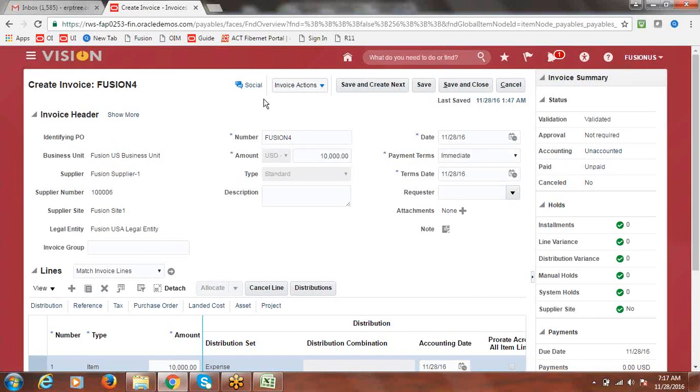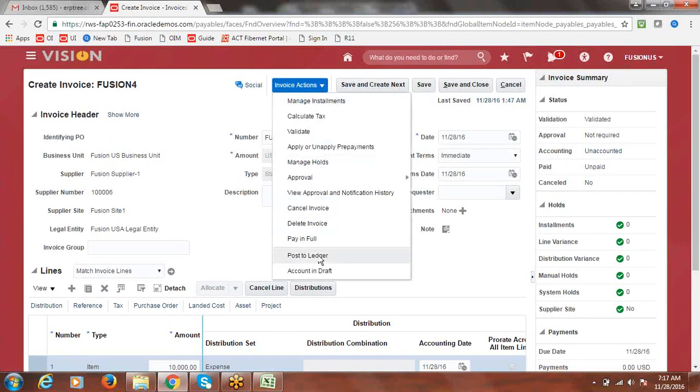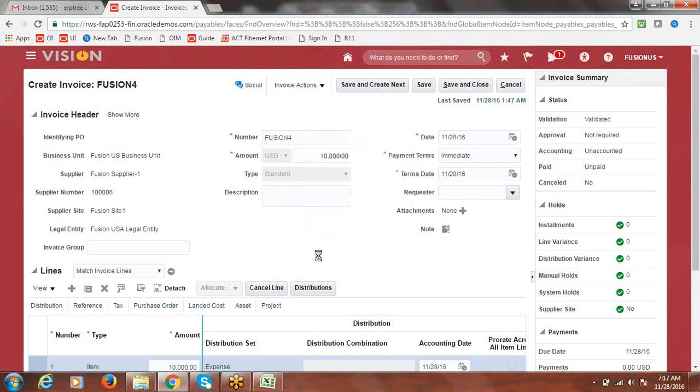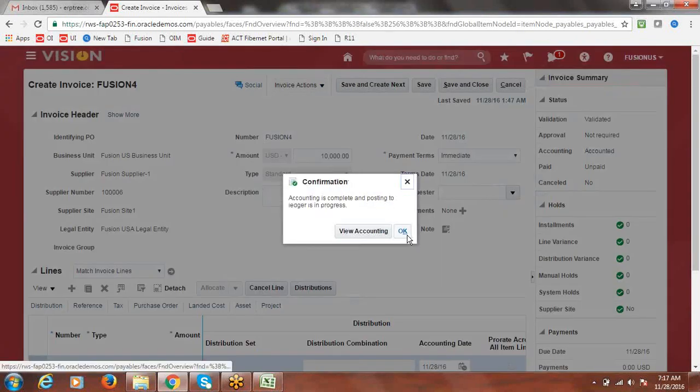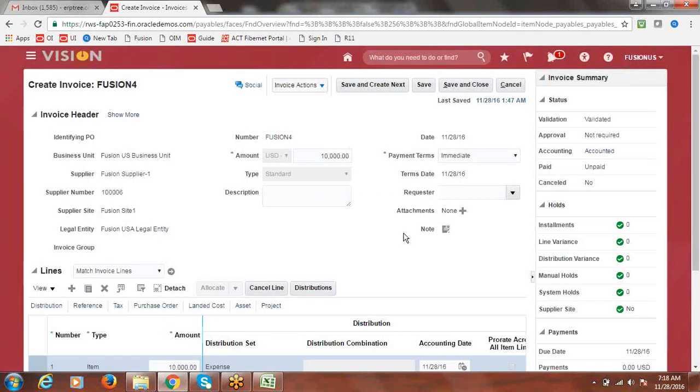Invoice is validated. Optionally, you can perform the accounting. Post to ledger. In EBS we have draft and final post, but in Fusion we have draft and final post only, the final option we don't have in Fusion. Here post to ledger is nothing but final post, where it will create accounting, it will transfer to GL as well as it will post the same journal entry. Then say OK and complete it. Now we'll create one debit memo.